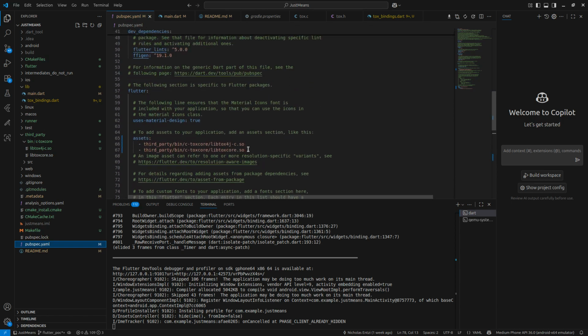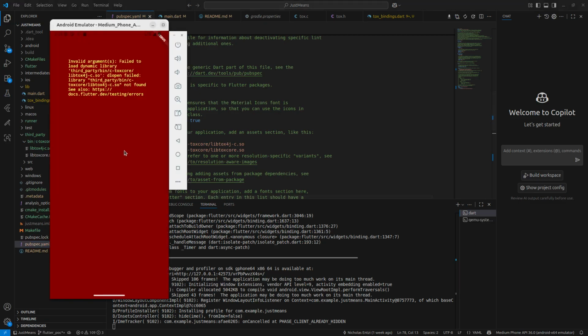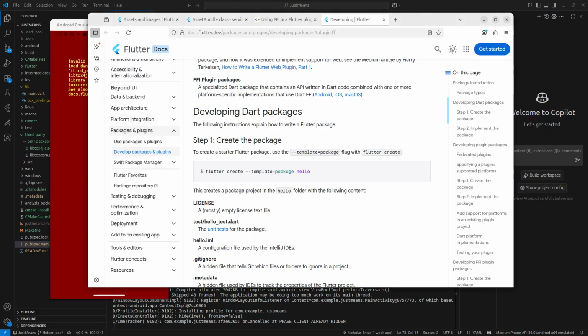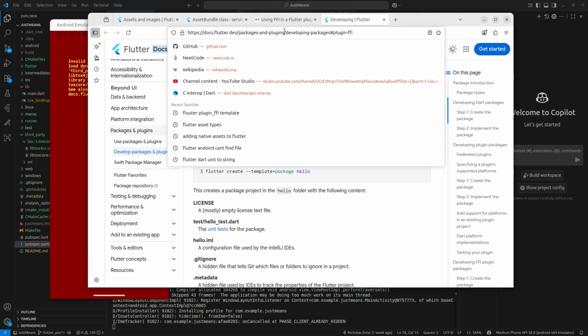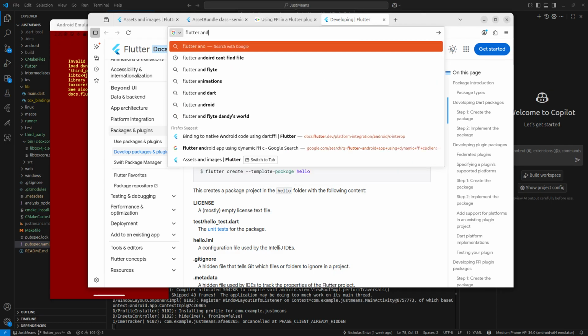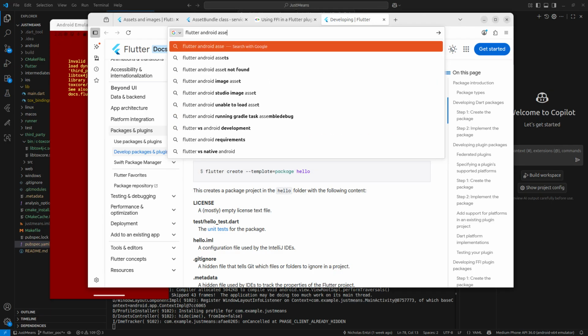See, just putting an asset is clearly not enough for it to be visible. What is my exact error? I get failed to load dynamic library. Okay. Let's see. Flutter, Android, asset not visible.